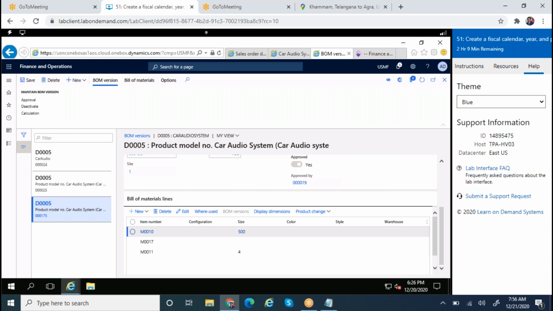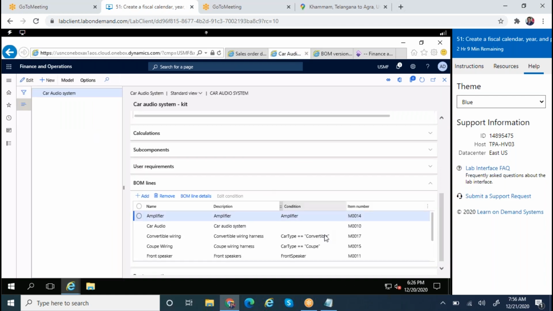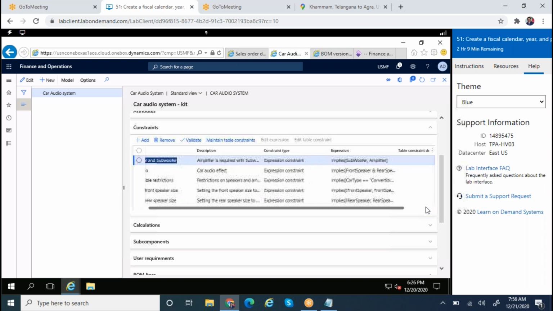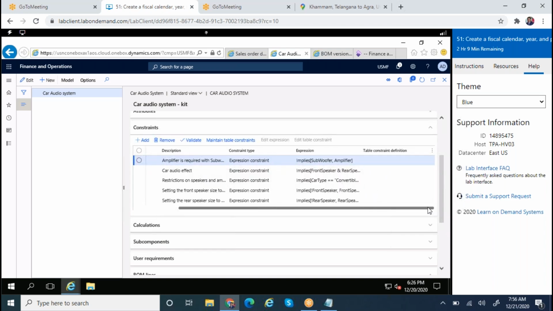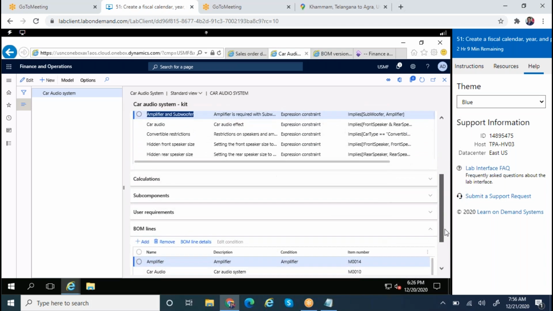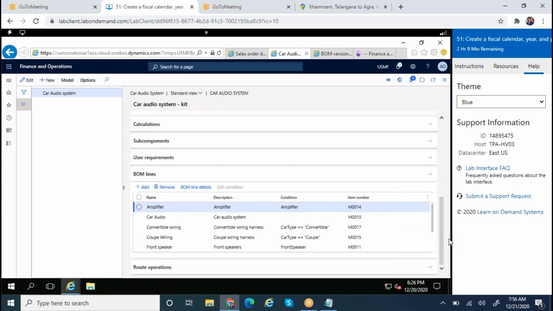So it divides the items. Whatever is required, the corresponding items, you have to have constraints, the conditions. Actually it is executing the code in the backend automatically. It is defining the combination, and it is creating one BOM version on the fly.